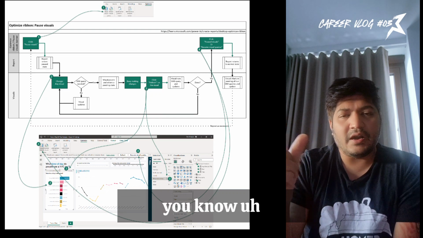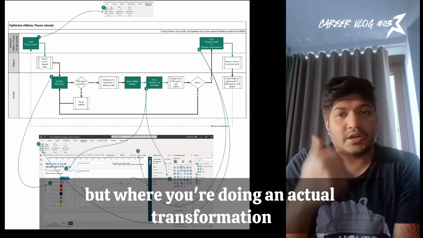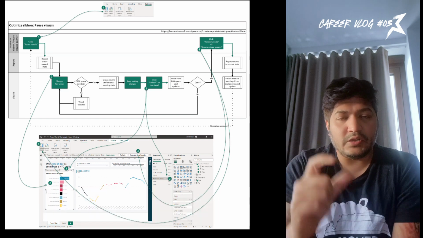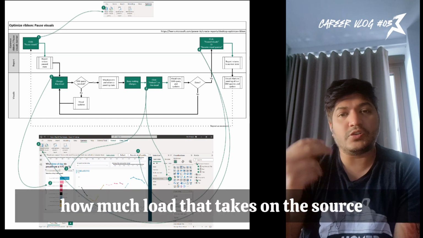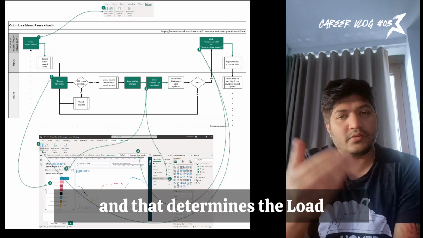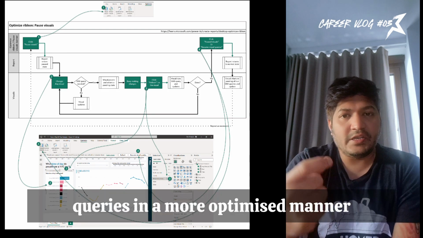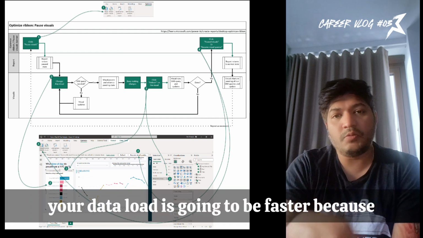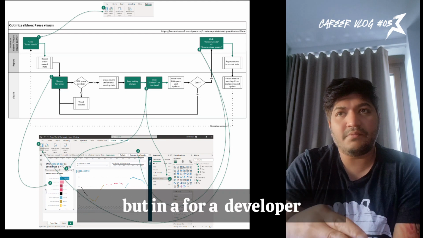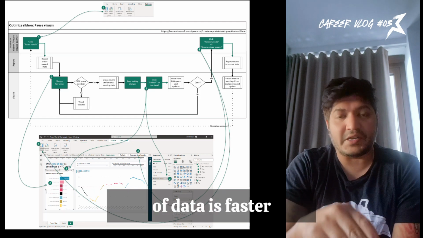Forget about promoting headers, changing data types, that are very standard. But where you are doing an actual transformation, adding custom columns, so creating additional columns, you need to really understand how those conditions are applied and how much load that takes on the source, and that determines the load process of your data. If you are able to thoroughly manage your queries in a more optimized manner, your data load is going to be faster, because for a user, the front report is fine, but for a developer it is very essential that your queries are more optimized and the load of data is faster.